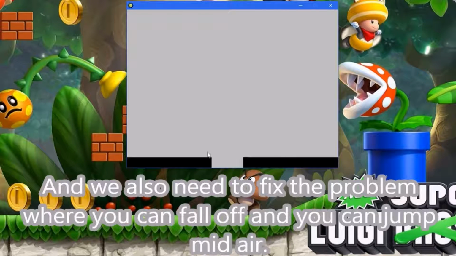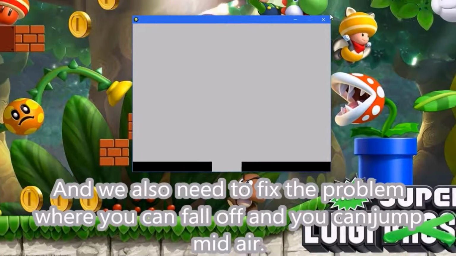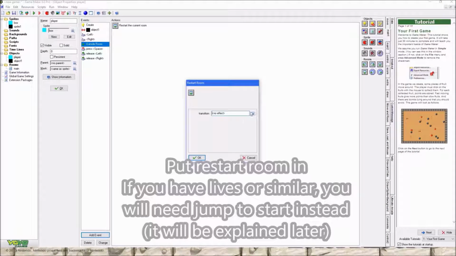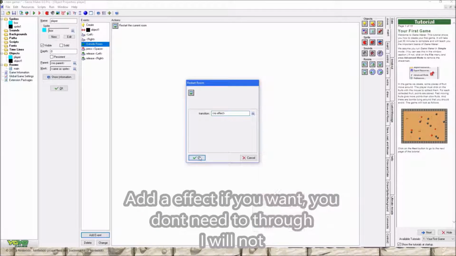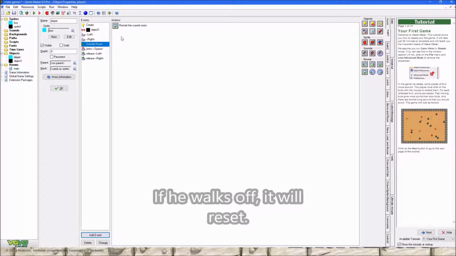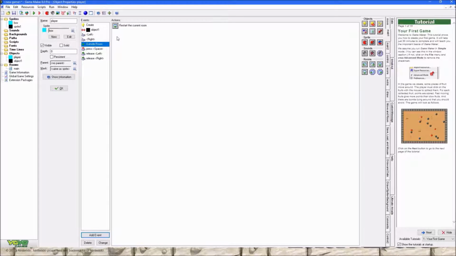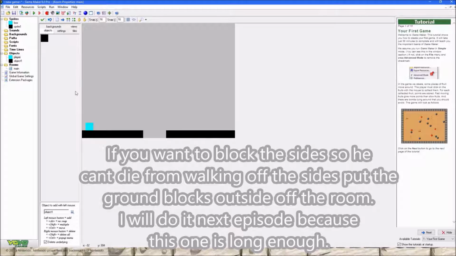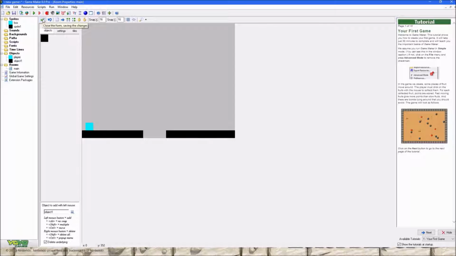Oh yeah, and I need to fix that jump code sort of, because you can jump in the air if you fall off a platform before jumping. Anyhow, we can just add the outside room event and put a restart room in. You can have an effect if you want, but I'm not going to have one. So that when he walks off, everything will just restart all over again. Now this can do it for the left and the right side, so you can put things blocking him, like ground things or something, so that doesn't really happen.